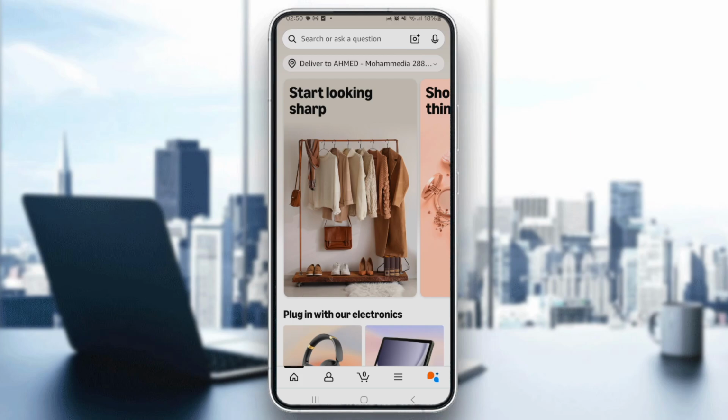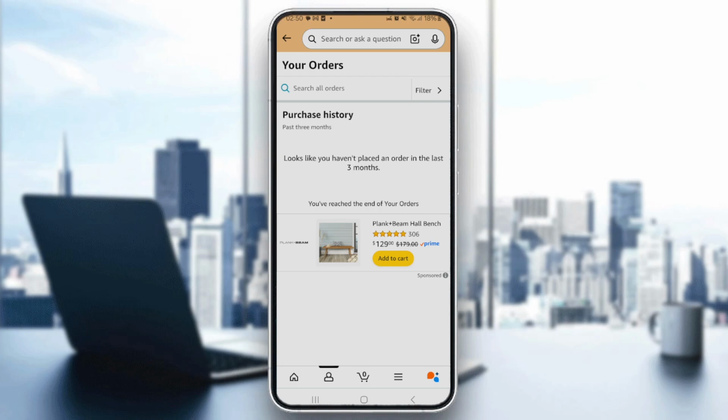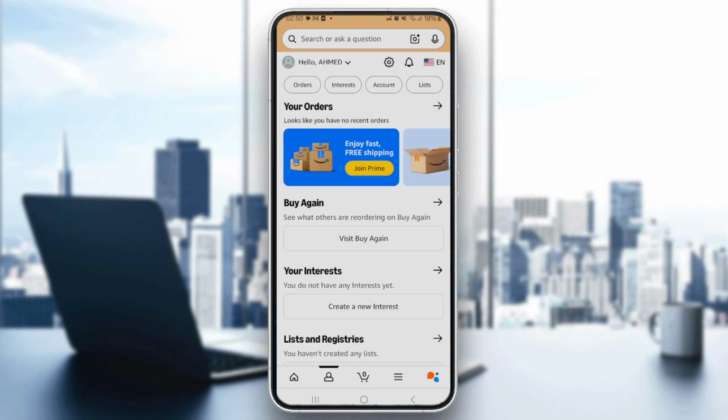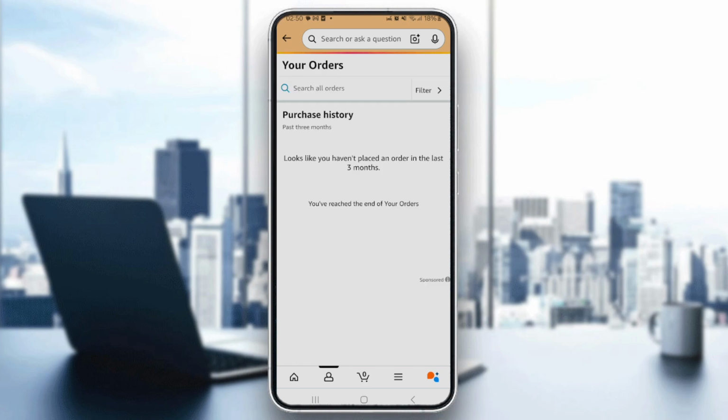First thing you want to do is open the Amazon app and go to orders. Then you're going to make sure you're signed in. Then you're going to click on your profile icon. And here you're going to click on your orders. As you can see here, you're going to click on orders to access it.